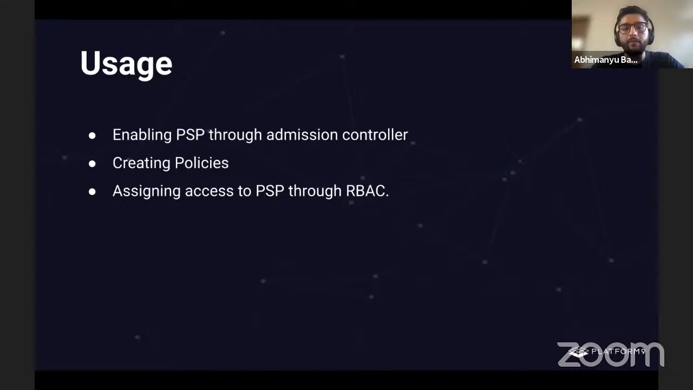The usage can be explained within 3 parts. The first one is how we enable pod security policies. Then we can talk about creating policies in the system. And the third part is basically how we can access the pod security policies. And as I mentioned, that is done through RBAC systems.